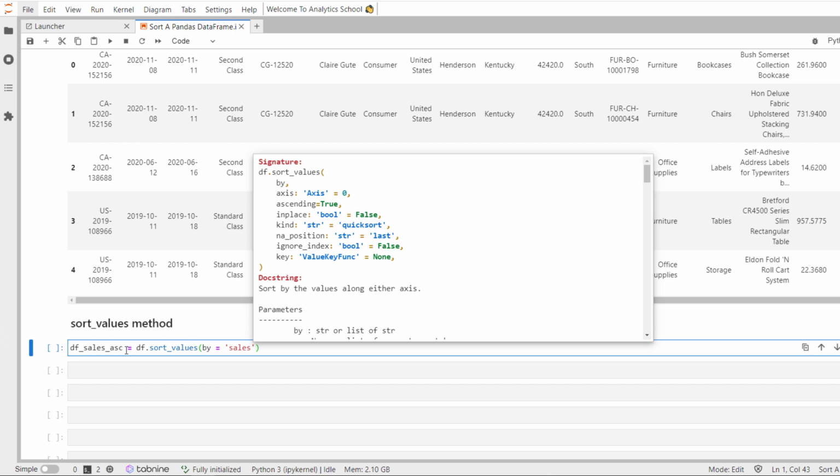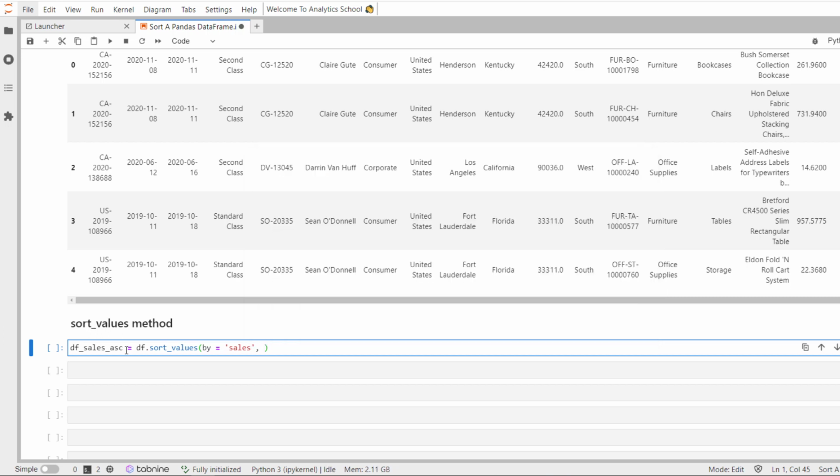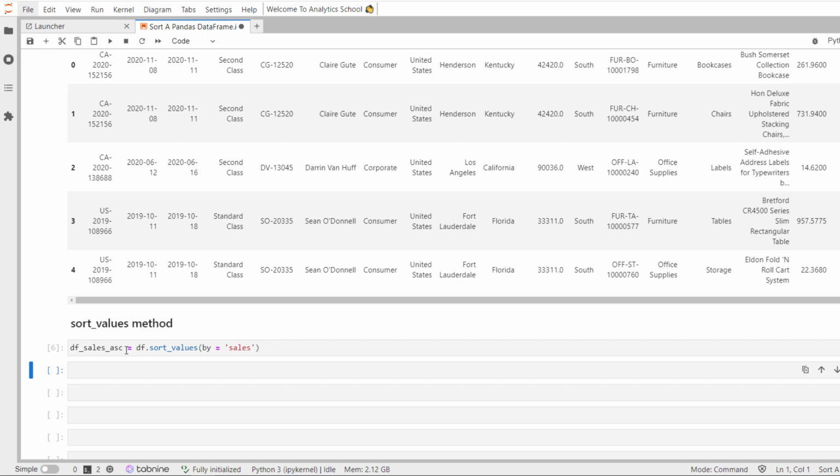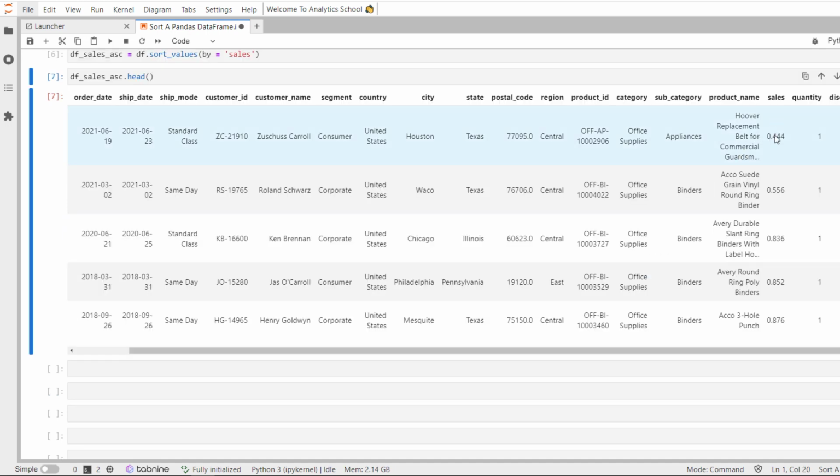By default, sort_values method is going to sort the data frame in ascending order. ascending equal to True. This is the default property in sort_values method. If we are not going to write it also, it will do the same job. Now let's run the code. Let's use the head method to see whether the data has been sorted in an ascending order by sales or not. And you can see here, sales value is 0.44, which is the lowest value.